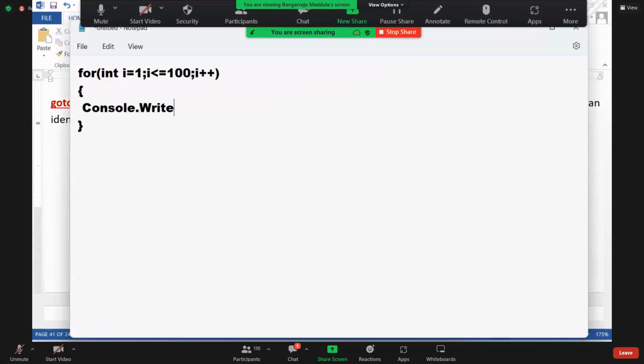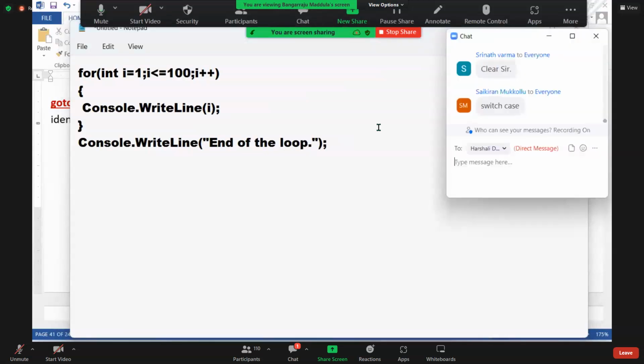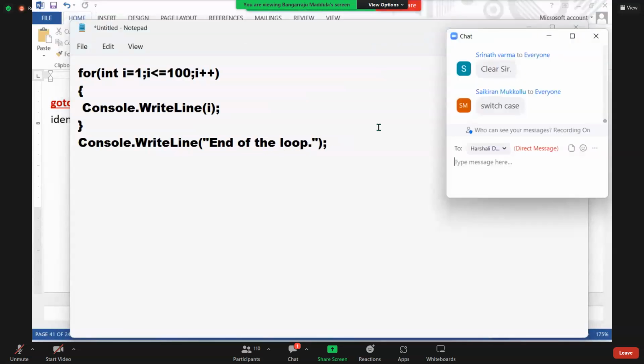Console.WriteLine(i). Console.WriteLine("End of the loop"). Guys, can you tell me what is the output of the program? 1 to 100. Afterwards, end of the loop. It will print 1 to 100. Afterwards, end of the loop. Clear?